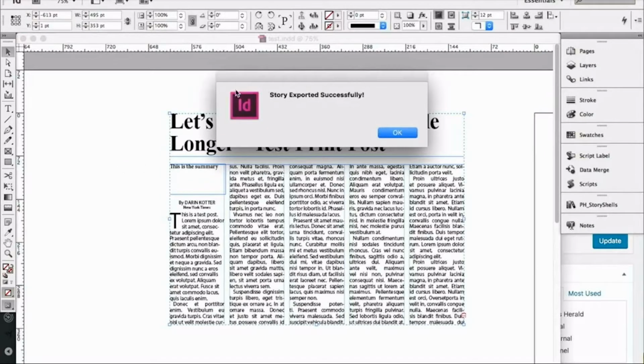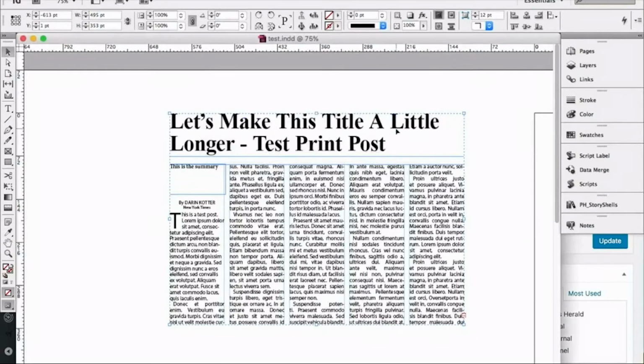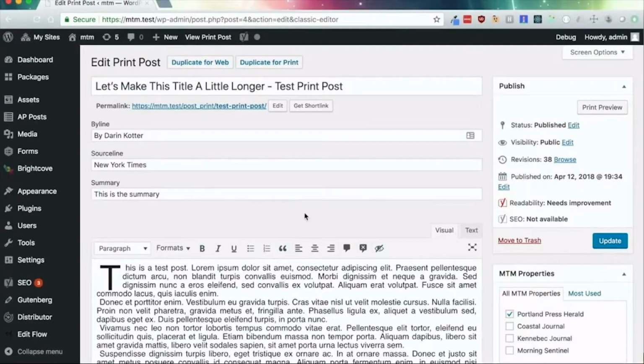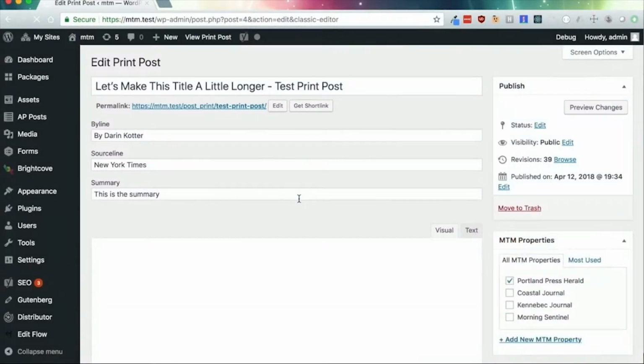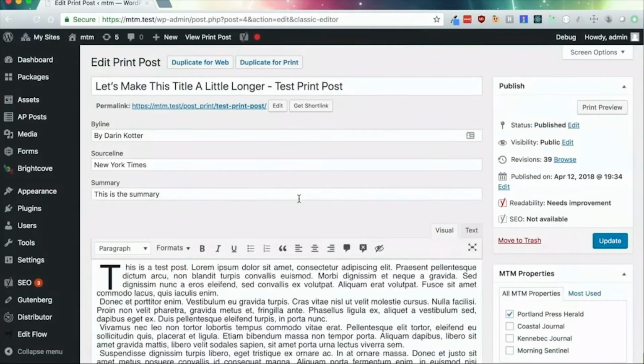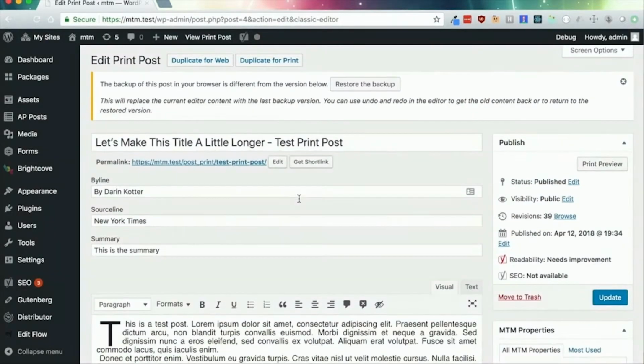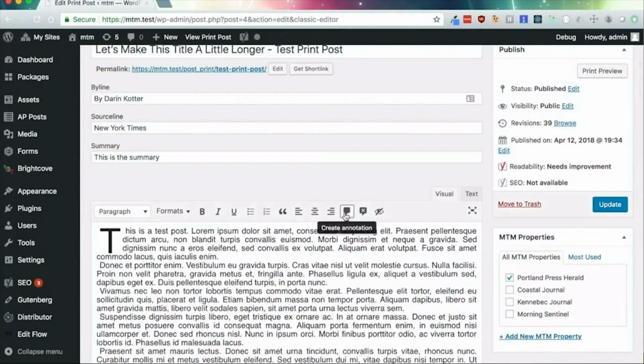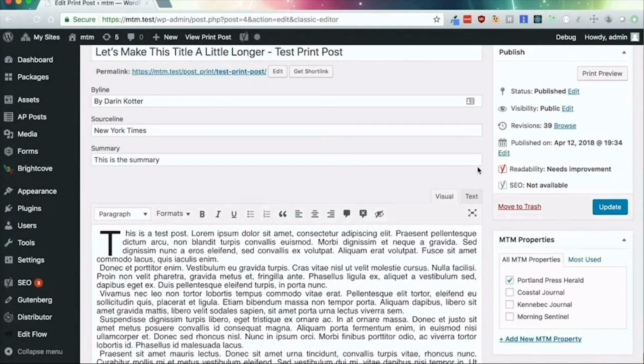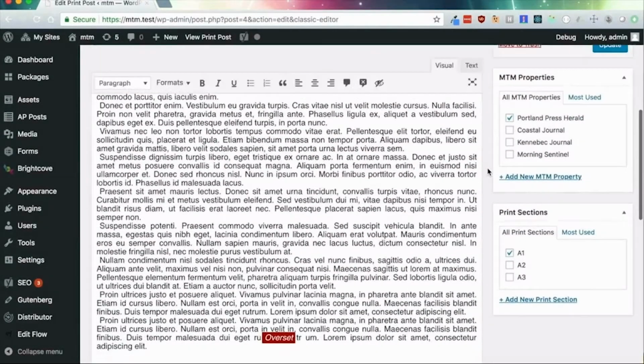which we will, and we're going to reload this as well. If the print designer had made some content changes, so changed the headline a little bit, those changes would be in here as well. So we reload, and because this was my local, it's pretty darn slow. So you can see on the top it says there's a backup of the version. That's just saying that there's another version of this that might be newer. There's some annotation tools for commenting that the editor could use to figure out what's going on.